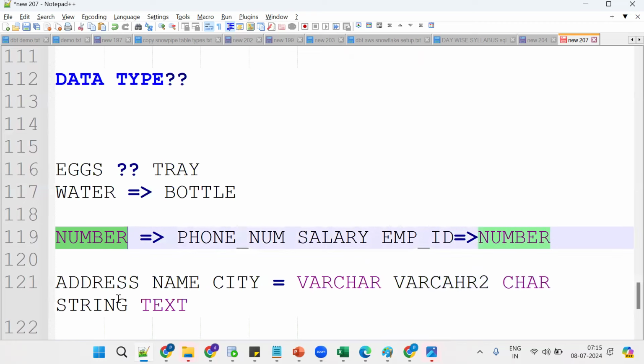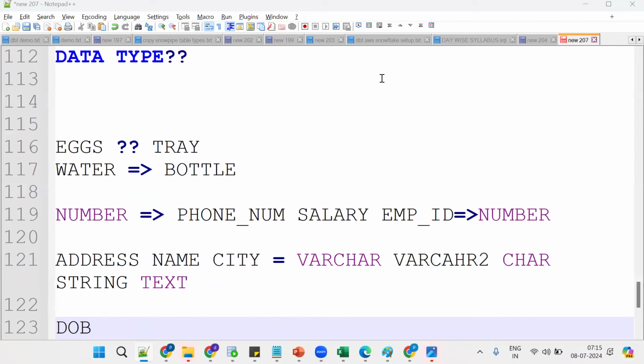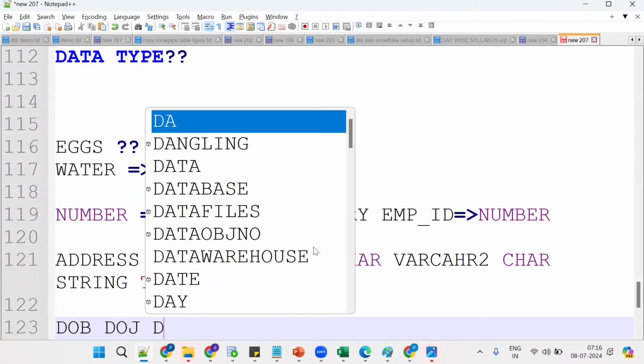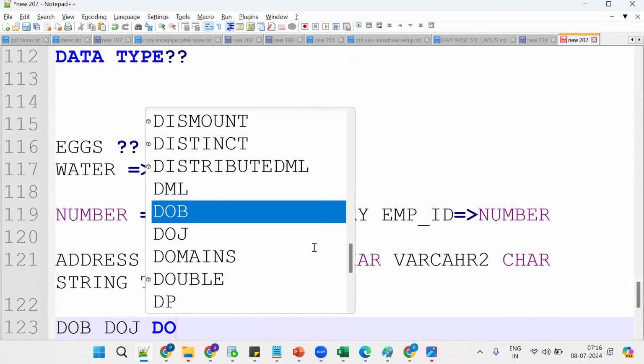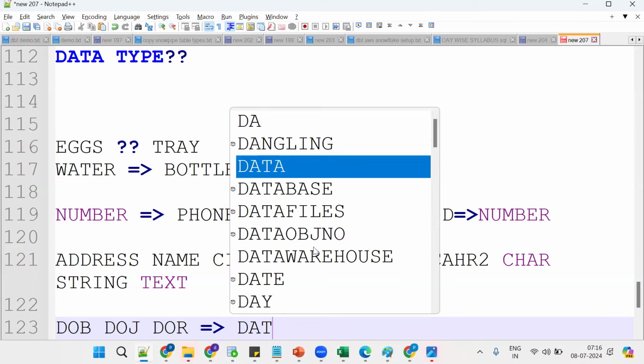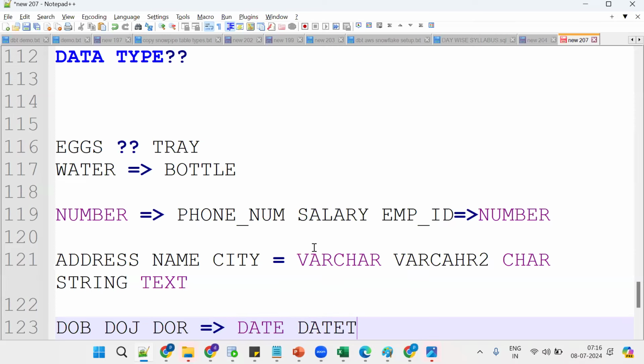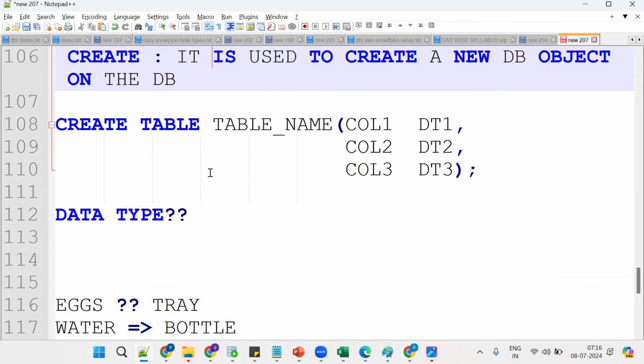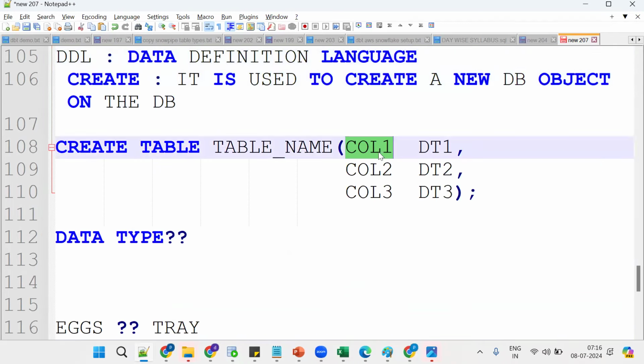Same number. Suppose date of birth, date of joining, date of registration. These are dates. We should go for date and datetime. Got the point. These are the basic things. If I want to store any column, it is compulsory to mention the data type, either number or the others.